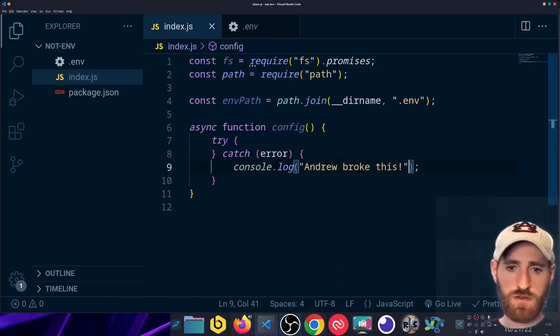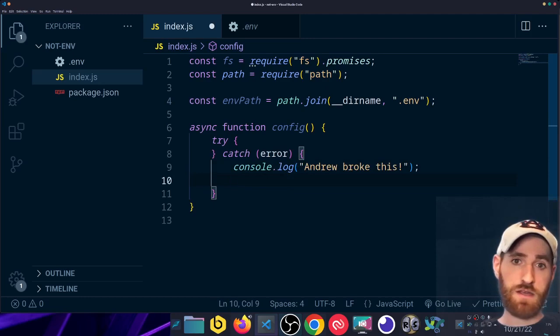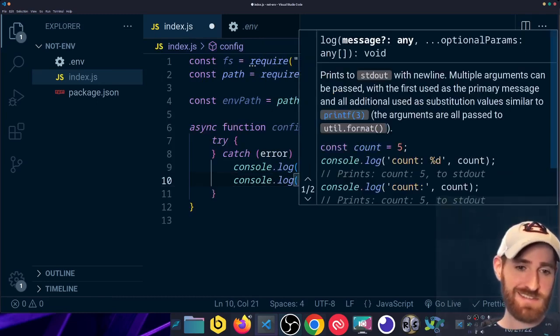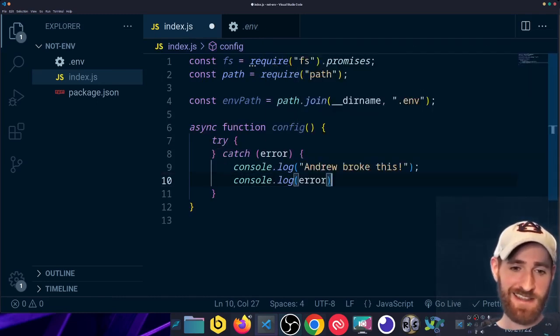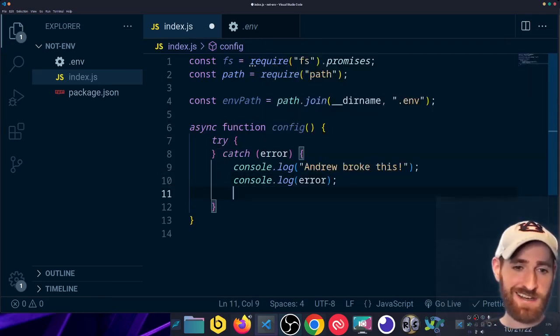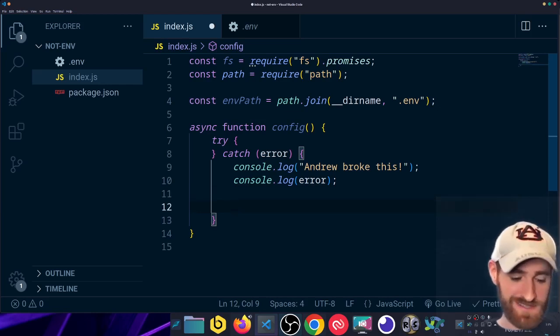And so I'm going to log out, Andrew broke this, and you are free to do the very same thing in your applications as well. Please, I encourage you, play the blame game with me, and just let me know if you've ever done that in one of your applications. I would love to see some random code in the wild saying Andrew broke this.